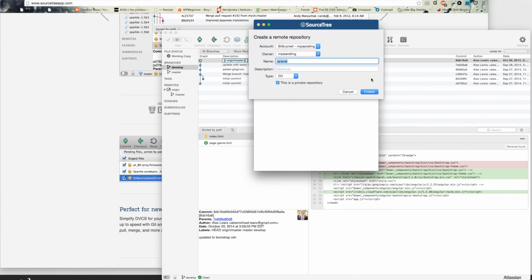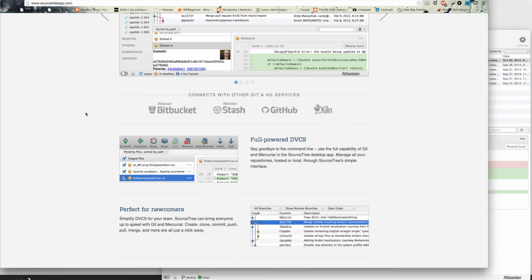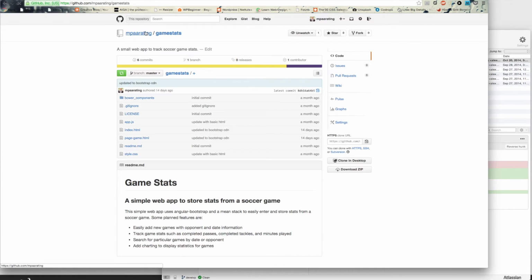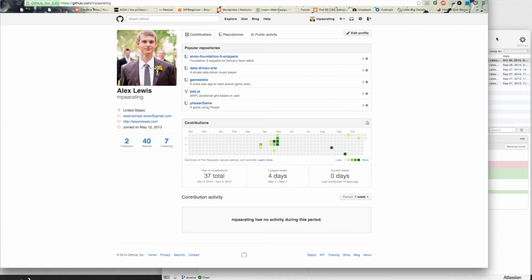So I'm going to do create. And here I have a couple of accounts linked already. I'm going to go ahead and push this to my GitHub account. And you can add these under preferences.